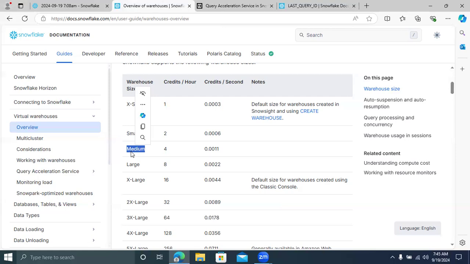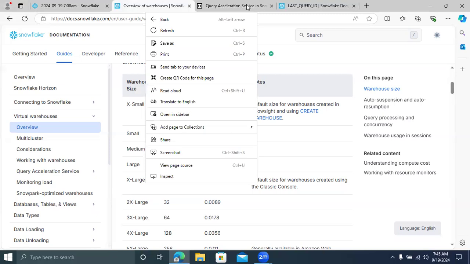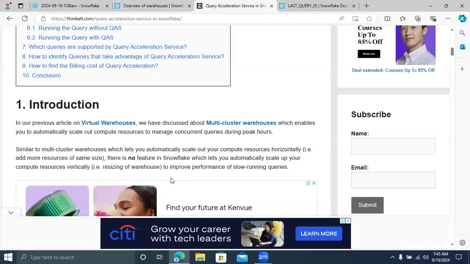Okay, this is how the query acceleration service is working. It's creating in a horizontal fashion. The same medium warehouse will be created 16 times. Now I'm going for X-Large. X-Large warehouse, scale factor is 9. How many X-Large warehouses will be created? 9, sir. 9 X-Large warehouses will be created. Okay, that's how we scale up your compute using query acceleration services.